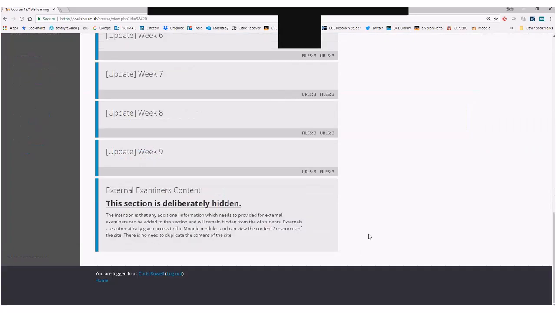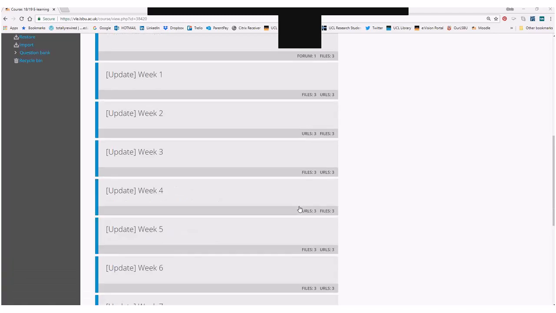There is a final section at the bottom of the page which says external examiners content. This section is deliberately hidden. This is another section that's been created, and in there you can include content for the external examiners. All the external examiners have access to your whole module, so you don't need to put individual assignments in there or copy content in there, because they'll have access to those. But you must make sure that section is hidden from the students, and again that's easily done.